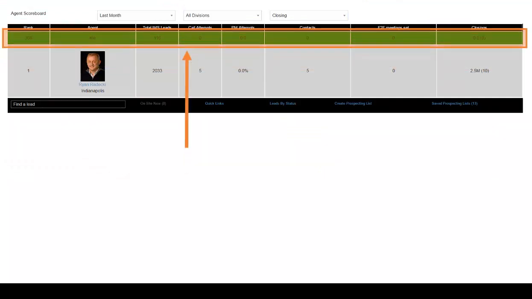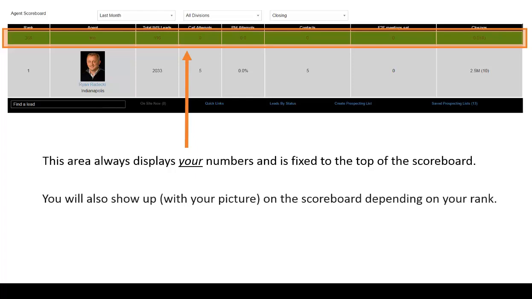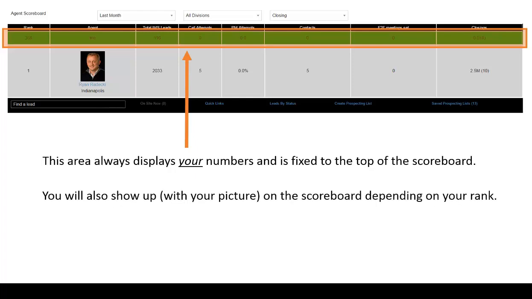First of all, you'll see a green bar up at the top. This area displays your numbers. It'll always be fixed to the top of the scoreboard, so when you're scrolling through agents, you'll easily be able to compare or see how you stack up against someone else. You will also show up in the list on the scoreboard, along with your agent profile picture and your contact information. Hopefully you don't have to scroll too far to find your name.